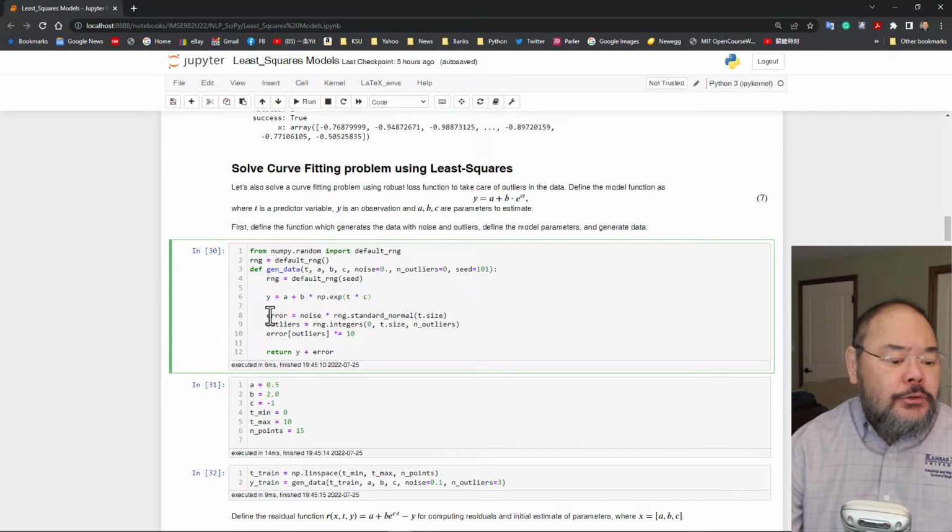Next, we're trying to create some errors or noises. The noise is based on the noise level times standard normal random variables, using the size of t. t is my current independent variable. Then I create a certain random integer and put it into outlier, based on the number of outliers I specify. By default there are 0 outliers and by default there is no noise, so these two actually aren't used.